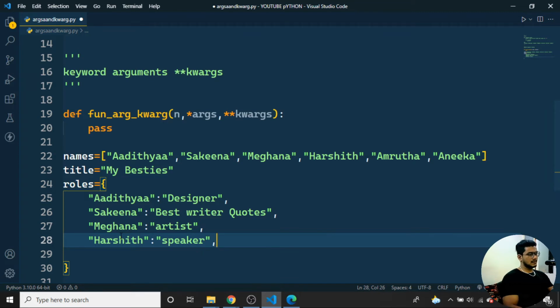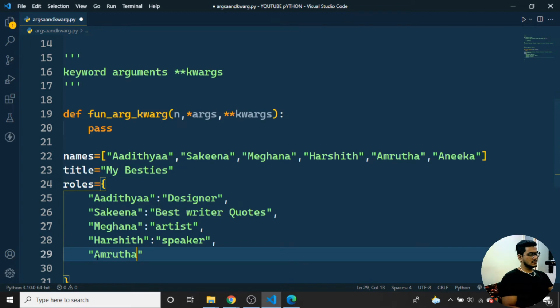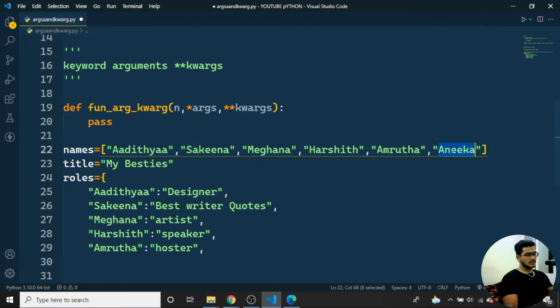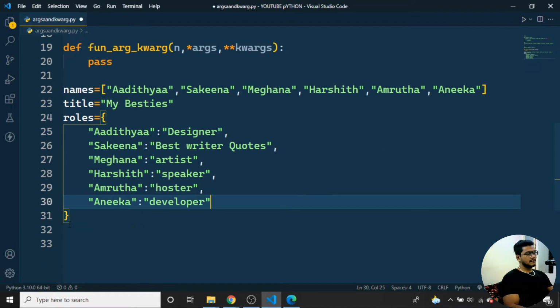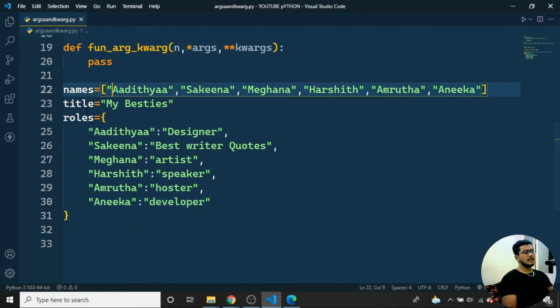Okay, then I'll just tell one more, Amruta, she's a hoster. For Anika, I'll just say she's one developer. So now I'm giving the values over here. I have given names, title as well as roles. Now I have created two variables, one dictionary and one list.